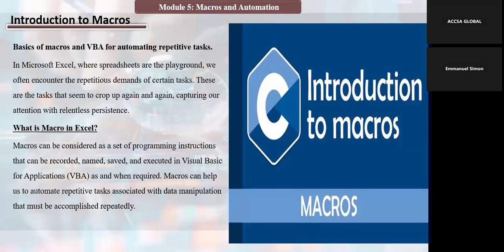Now, how do you avoid repeating the same task over and over? That is where macros come into play. So what is a macro in Excel? Macros can be considered as a set of programming instructions that can be recorded, named, saved, and executed in Visual Basic for Applications, that's VBA, as and when required. So macros can help us to automate repetitive tasks associated with data manipulation that must be accomplished repeatedly, just like we've said.